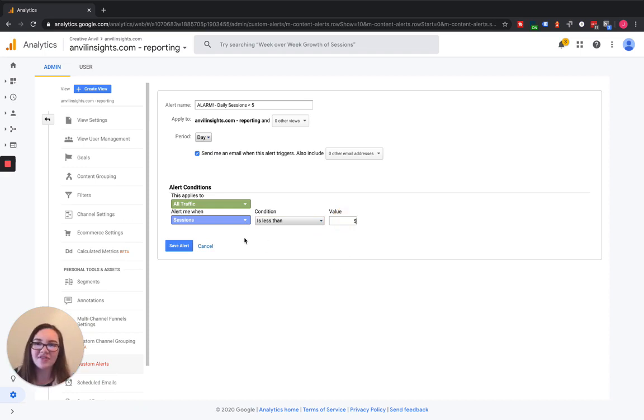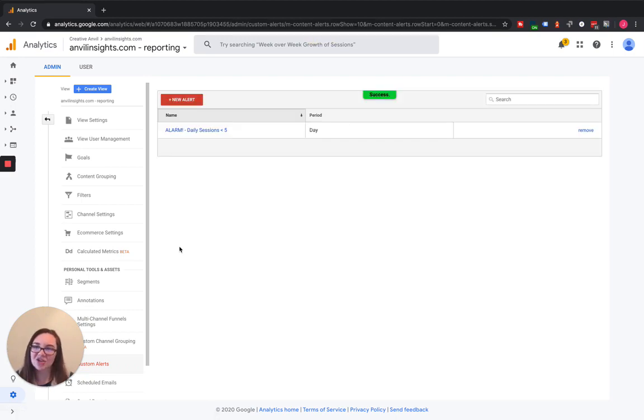Now that we have this alert set up, all we have to do is click Save Alert, and it will alert us every time that sessions drop below 5. So that's really all there is to creating a custom alert in Google Analytics.